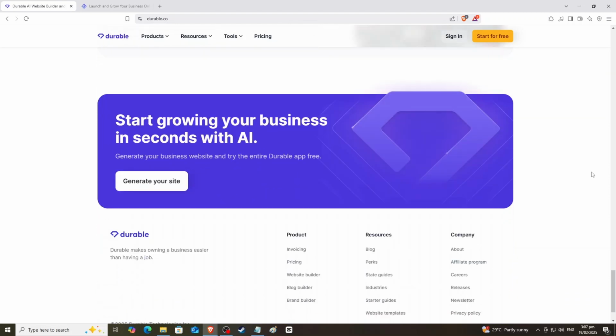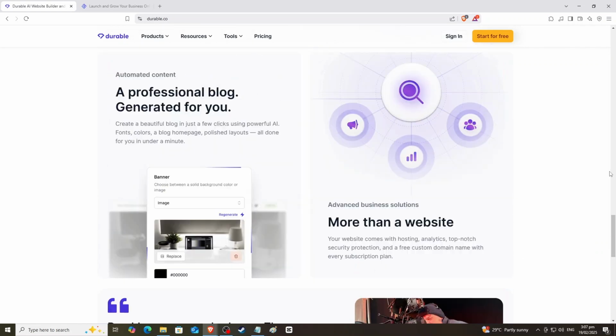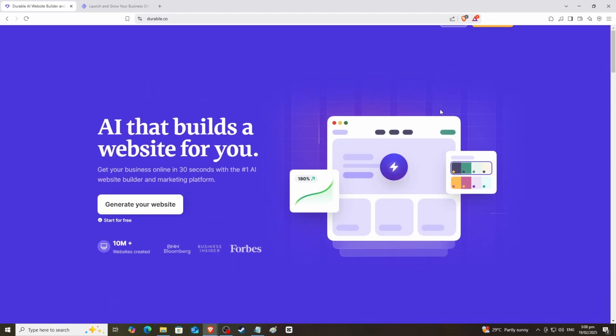Simple drag and drop functionality, ideal for beginners. Limited templates but suitable for rapid deployment. Emphasizes AI-generated content for faster setup. Generally positive reviews for ease of use but may lack advanced features.